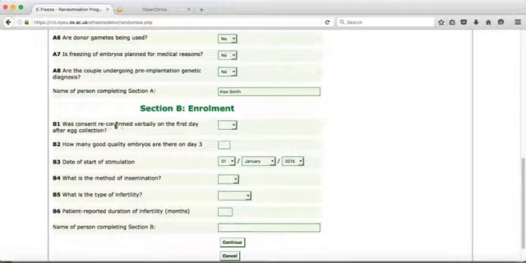So the first question, was consent reconfirmed verbally on the first day of IVF? That must be answered yes. How many good quality embryos are there on day 3? In order to randomise, this must be at least 3. And you need to enter the date of start of stimulation, the method of insemination, type of infertility, and the patient reported duration of infertility. So I say 12 months.